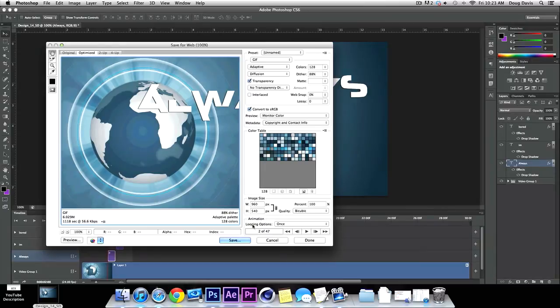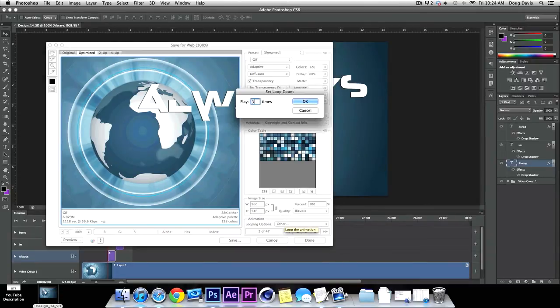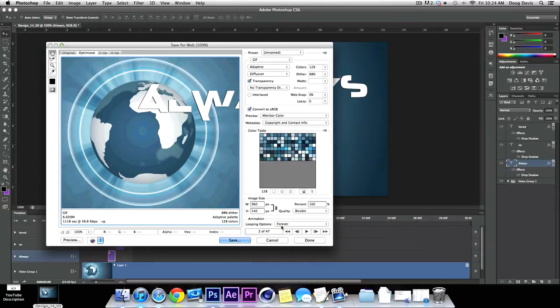And down here, if you wanna loop it forever, it says looping options once. We're gonna go forever. And let's say we wanted to do it a few times. You go over to other, and you can change it to where it plays through it 3 times and then it never plays again. But you probably want it to go forever, so you click on forever. And I said forever 3 times, but here we go.